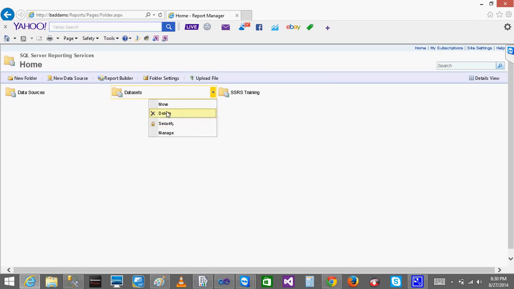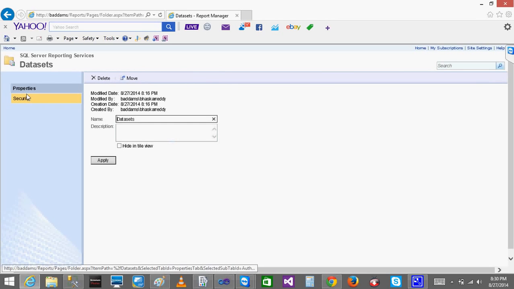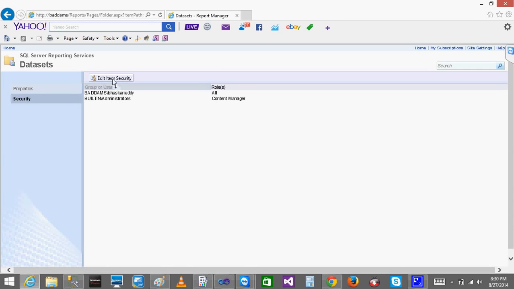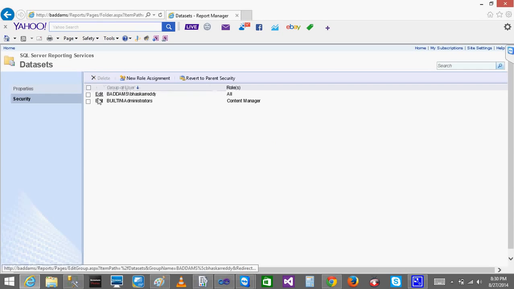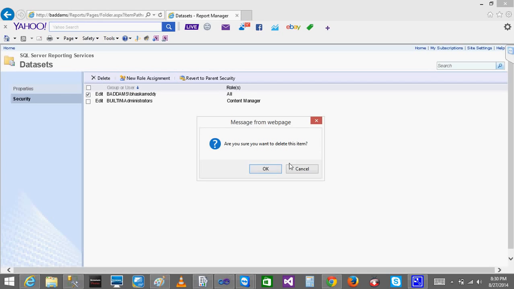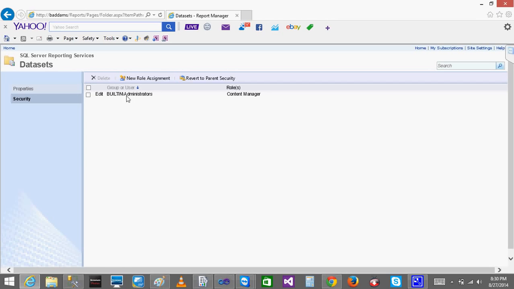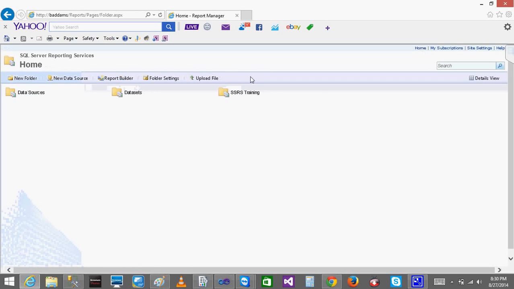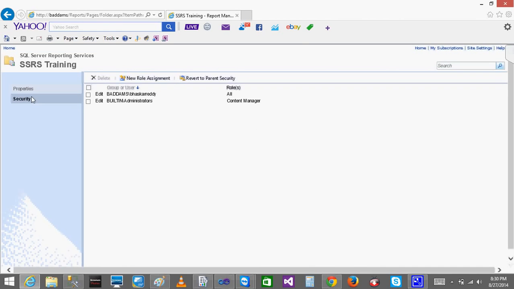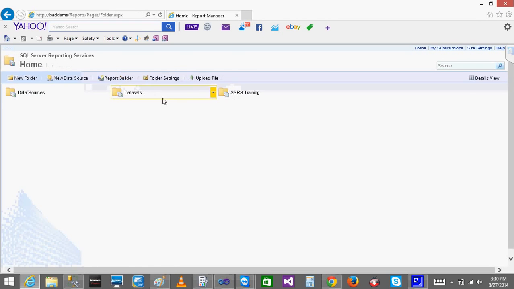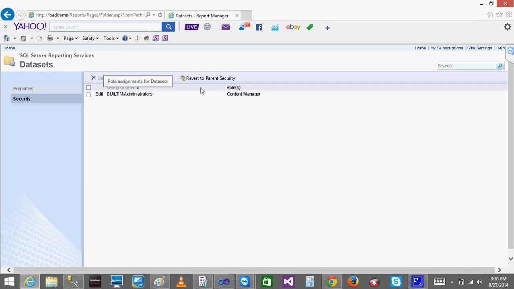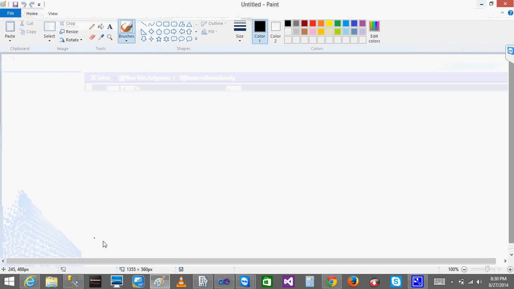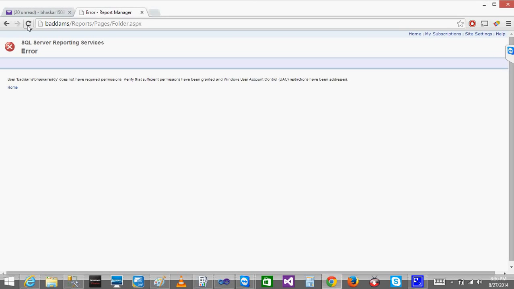Click on this, manage, security, edit item security. Okay, I delete my name, Bhaskar Reddy Baddam, from this folder. Then it is deleted from here. I'll go home, but it might still be there in the SSRS training folder. When I manage it and see the security, now I can see Bhaskar Reddy Baddam at the SSRS folder level. But when I go into the data sets and see the security, I don't have any username added to this, right? Now I'll go here and refresh it.